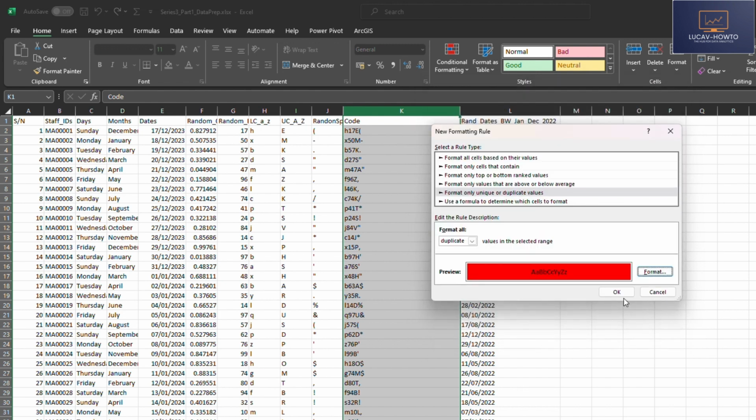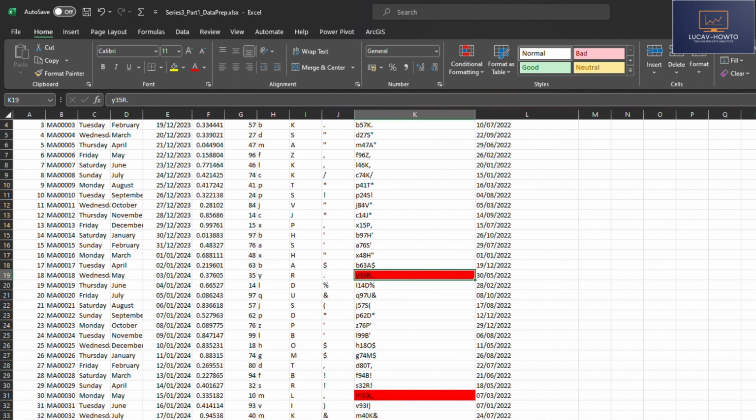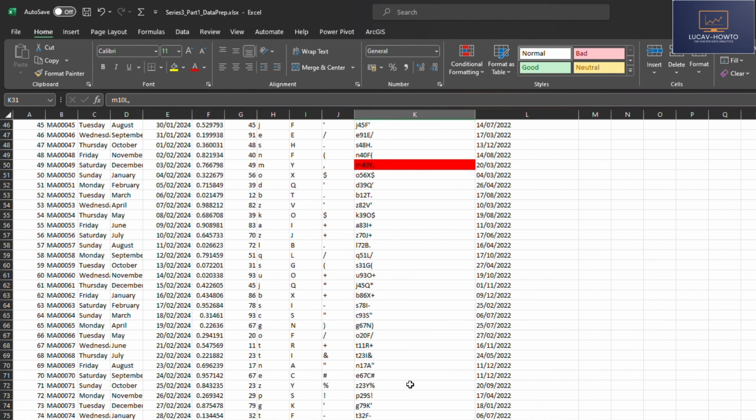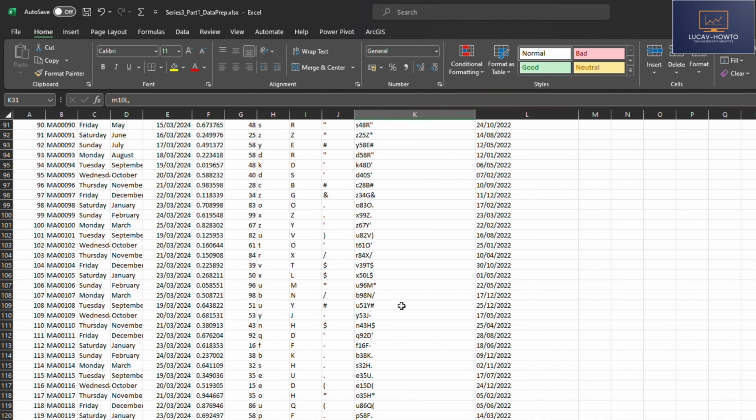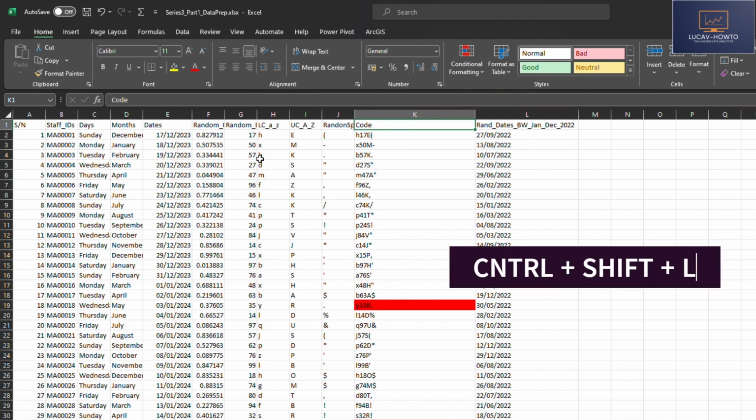So when I say OK, and then OK, and then you can see this is a duplicated record, this is a duplicated code. All these ones in red are duplicated codes. Now, let's apply the filter. Let's apply the filter across the headers.